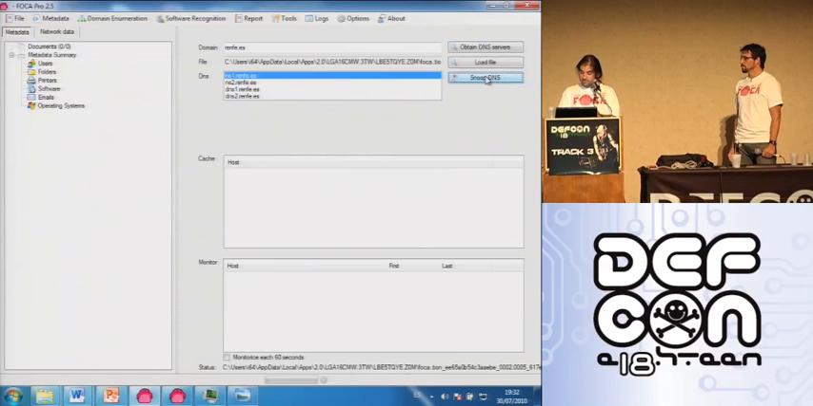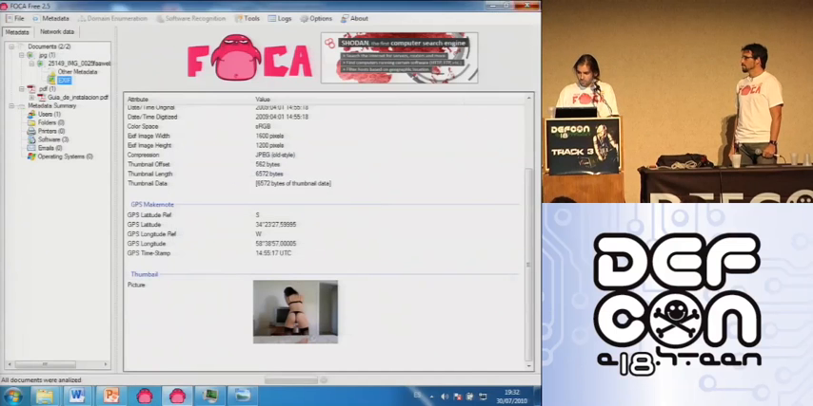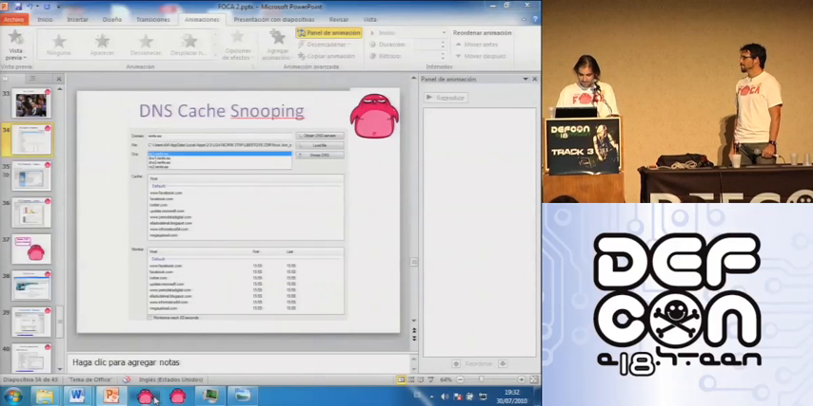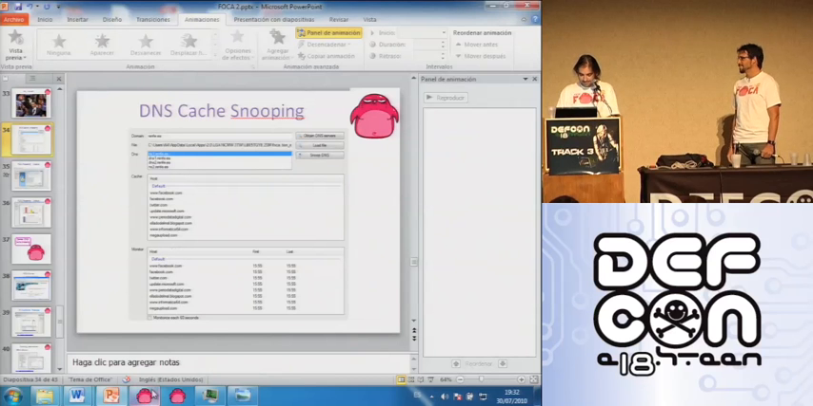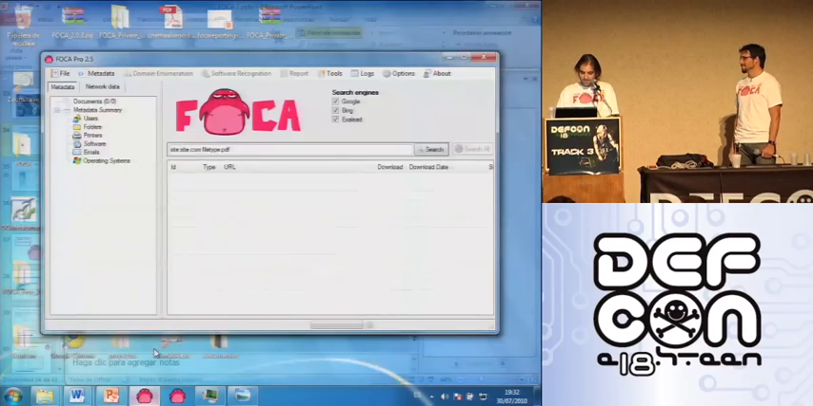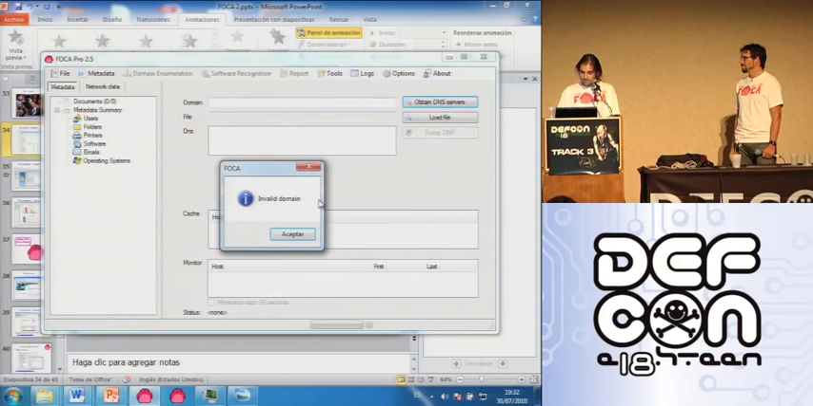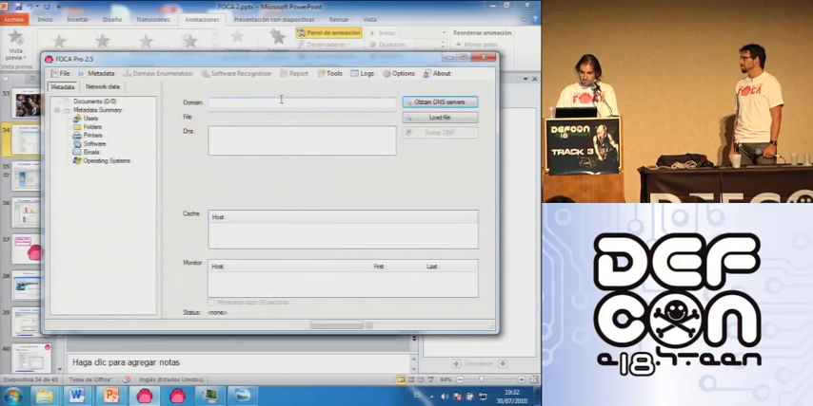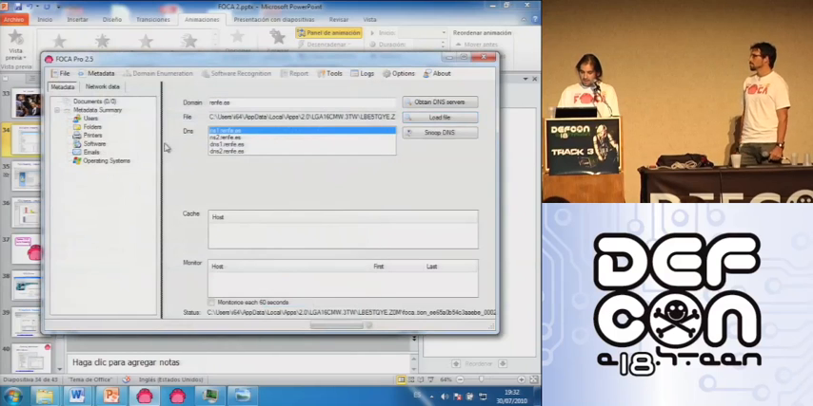In Spain, right now should be... oh no, FOCA is not working. Let's do it again. Don't worry. There are a lot of demos, don't worry. Tools, DNS Snooping, a domain, renfe.es, obtain DNS server, load the file, and click on Snoop DNS.